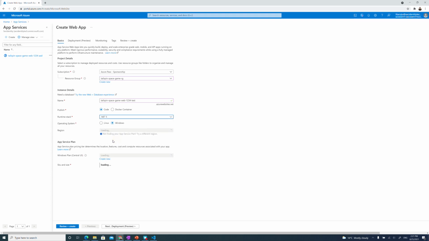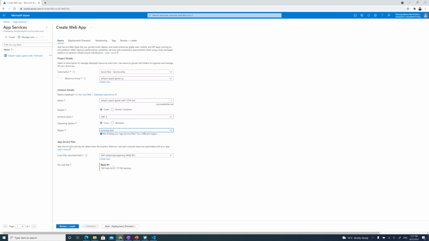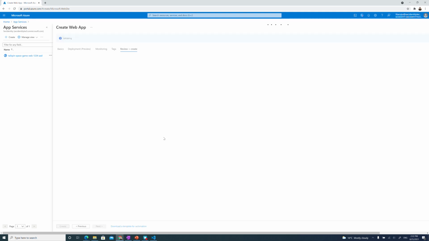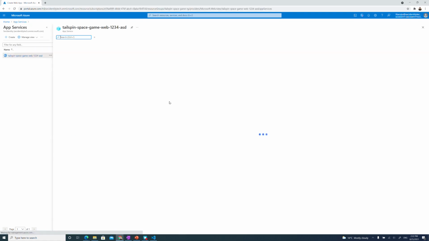Okay. Stacks: .NET 5, Linux, Australian region, and you can change the size to Basic B1, and you can review and create. When we review, we can create the web application. I have already created one, so I will not repeat the process.